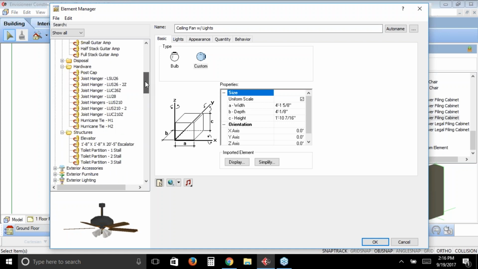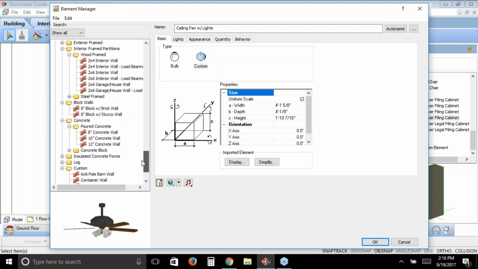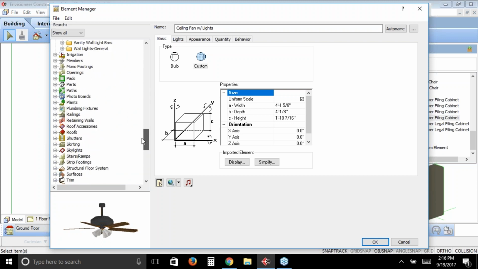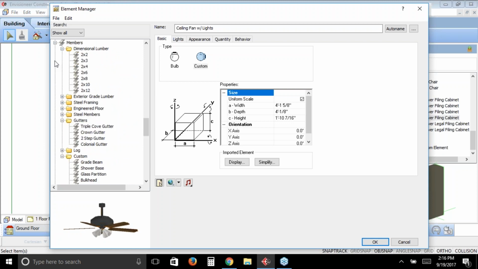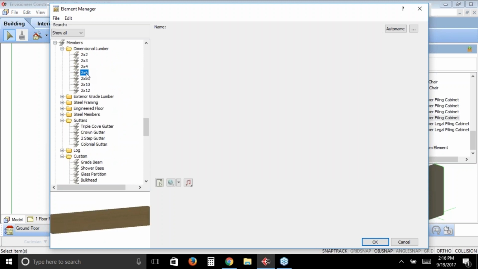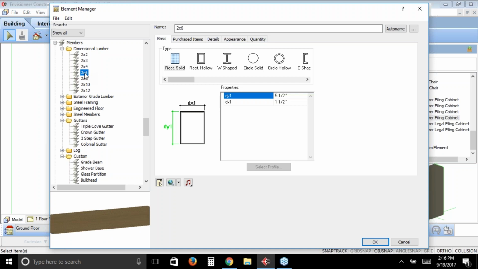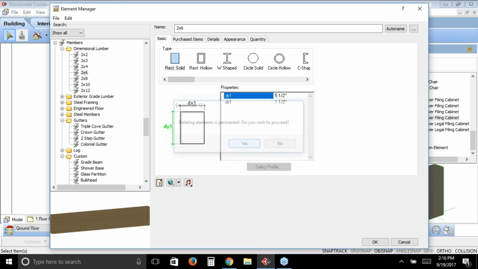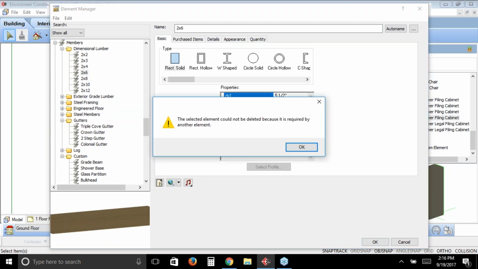Now, with that being said, sometimes you'll come up against the option that you can't get rid of something. It's not allowing it to be deleted. As an example, I'm going to go to our members group here, and if I go to our 2x4 or 2x6 and try to right-click on it and hit delete, it's saying deleting this is going to be permanent. Do you want to proceed? I'm going to say yes, and it's going to instantly come back to me and say, this element can't be deleted because it's being used by something else. So if I'm using a 2x6 in something else, I can't get rid of it.